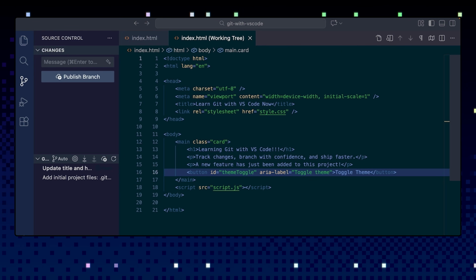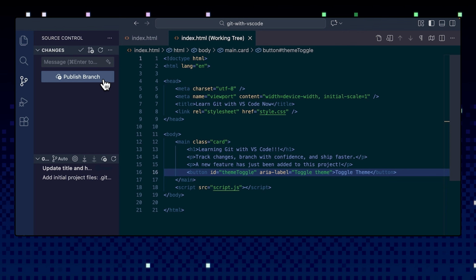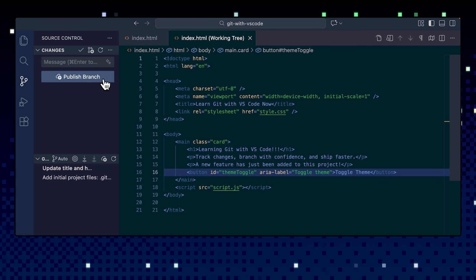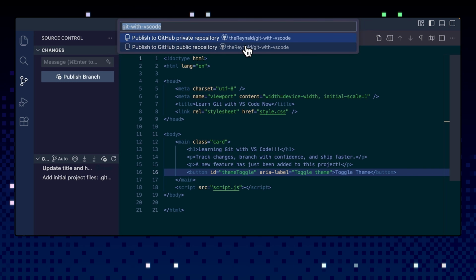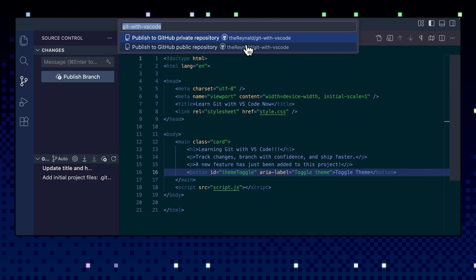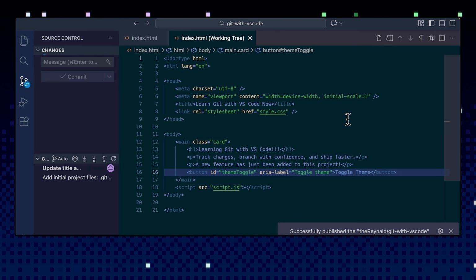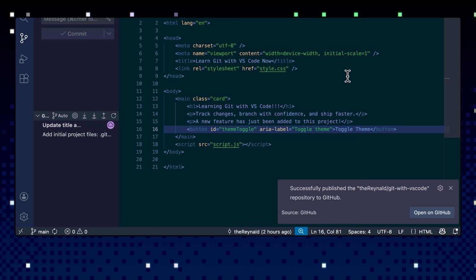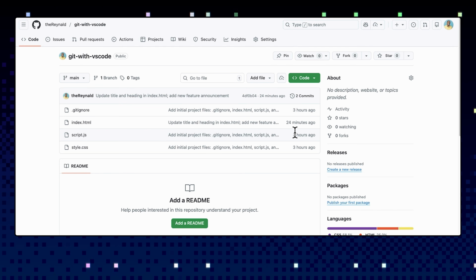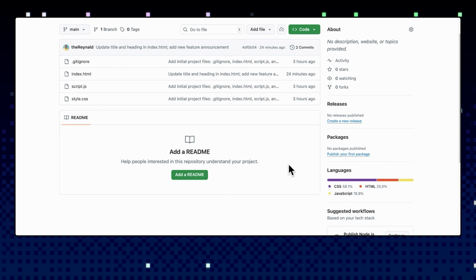So now let's say that we want to publish this to GitHub. All we do is press Publish Branch, and it's going to give us the option for either a private or public repository. I'm fine with it being public. Then it will start the publishing process. On the bottom right-hand corner, you have the option to open up GitHub to see your new repo, which is now right over here, public and ready to be seen by the world.